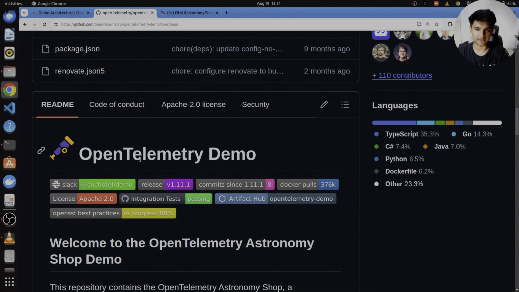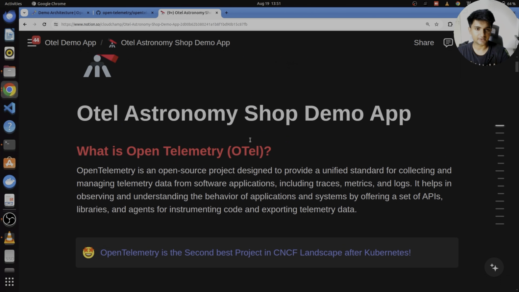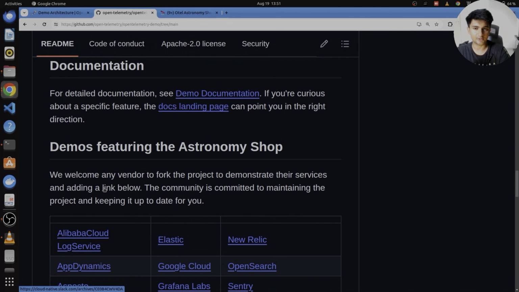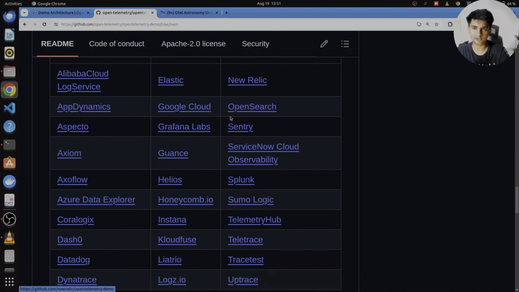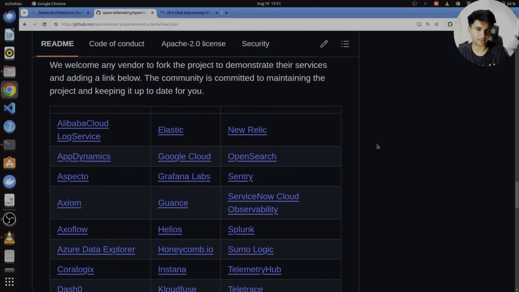So what is OpenTelemetry? OpenTelemetry is a cloud-native tool used to collect telemetry data, which includes traces, metrics, and logs from an application and then show it on different monitoring platforms like Prometheus, Grafana, Splunk, Datadog, anything. OpenTelemetry is supported by many different monitoring solutions. You can see the list here. It includes Alibaba Cloud, AppDynamics, Logs.io, Dynatrace, Datadog, and more. All the different platforms are supported by OpenTelemetry, which makes OpenTelemetry vendor-agnostic. So you don't have to be using a particular tool to get started with it. You can use any tool.